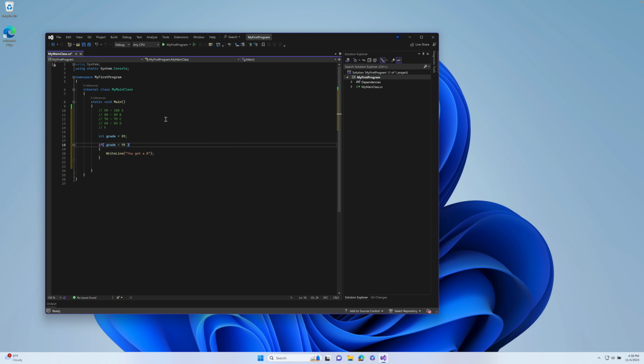And then we could say, well, it has to be less than 90, but it also has to be greater than 79 because it has to be between 80 and 89. So grade has to be less than 90 and greater than 79 to get a B. We could write a bunch of statements like that, or instead we could use a switch statement. In order to do the switch statement, we have to notice something about this.